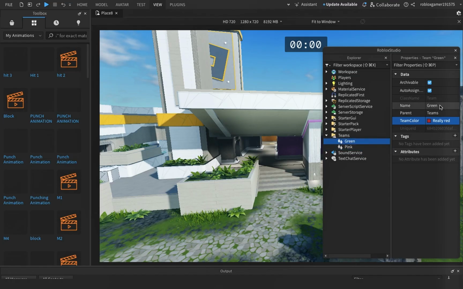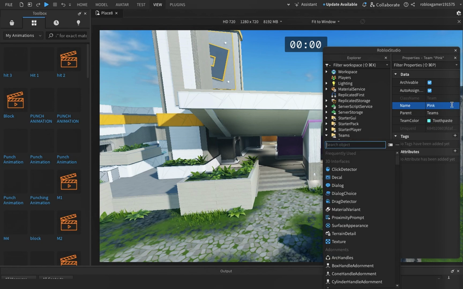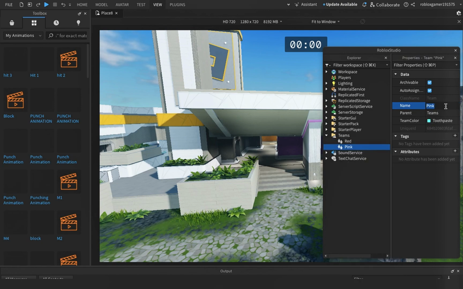Alright, now we're going to change the name so it can pop up on the UI, the color you want it. Blue. Okay, now we're going to play.